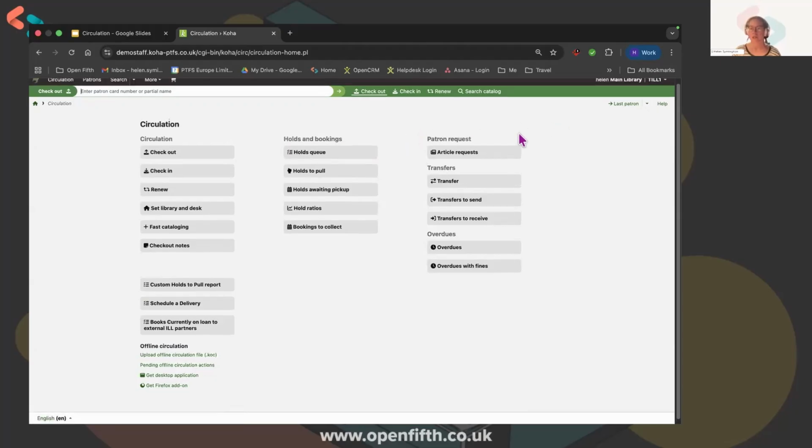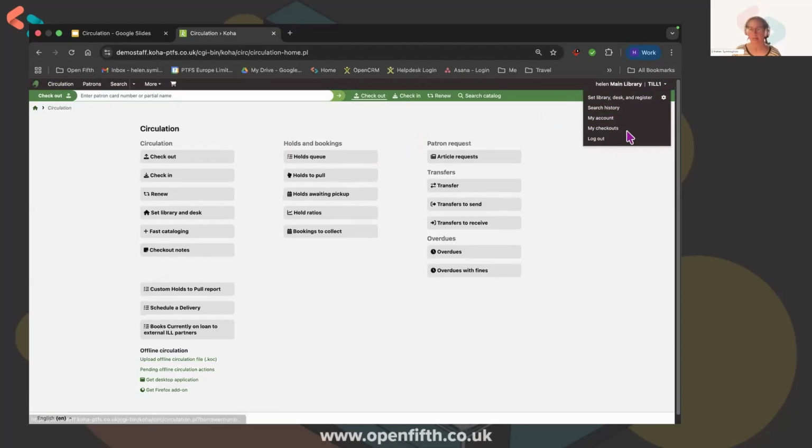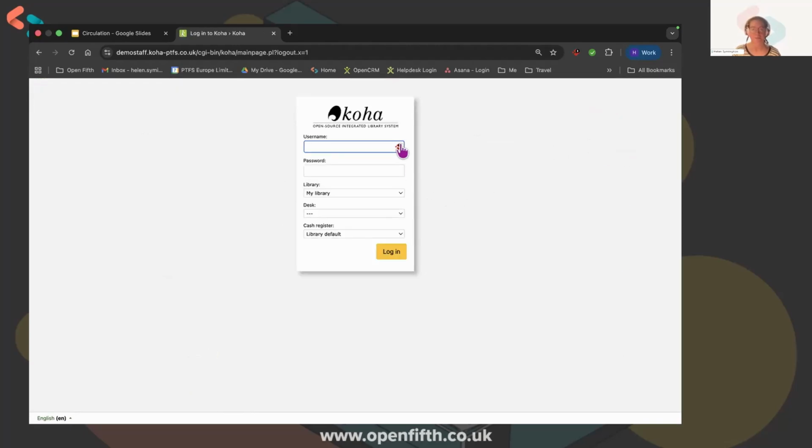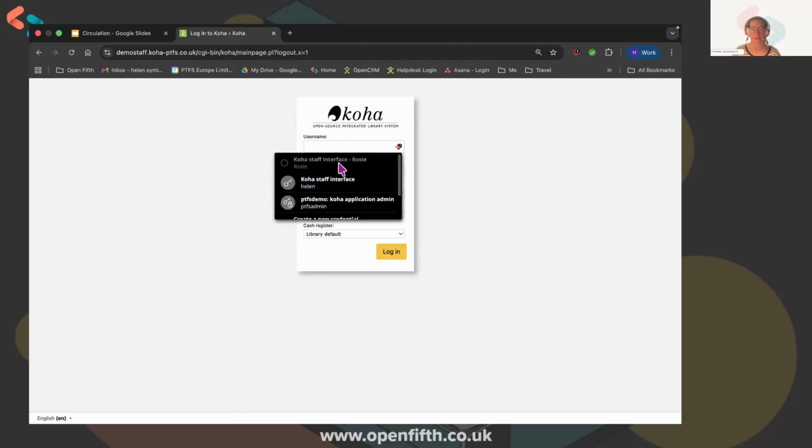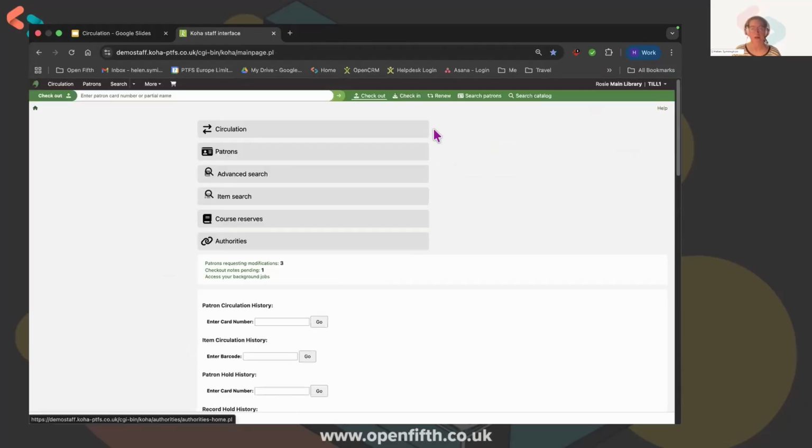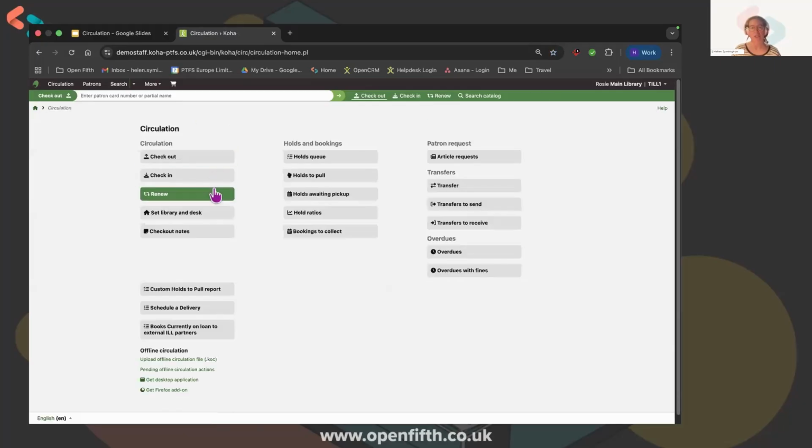Now, I'm going to log out as myself and I'm going to log back in as my volunteer, Rosie, just so that I can show you the differences. So first thing you'll notice is that there are a lot less options here. And if I go into circulation, you can see that I'm lacking fast cataloging. Now, everything else is still available for me. I can still transfer, I can still do the holds queues, and I can still check out and check in, obviously.